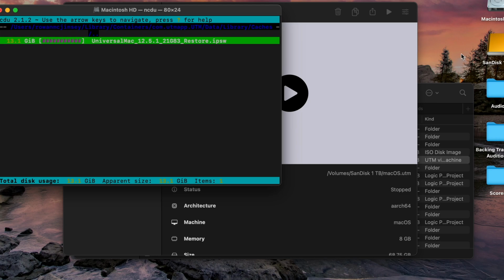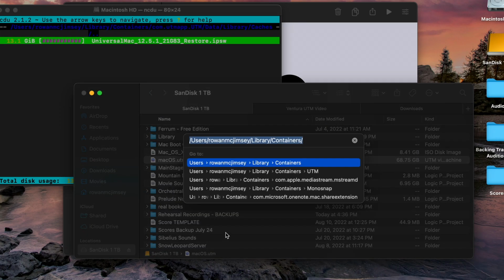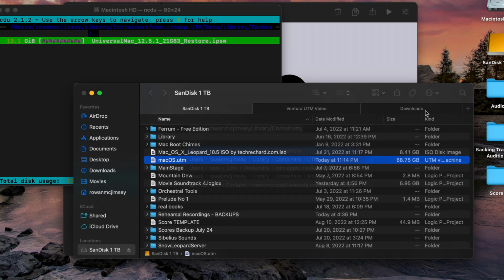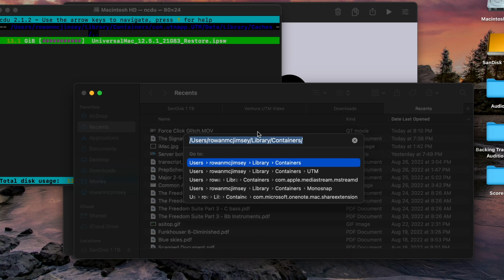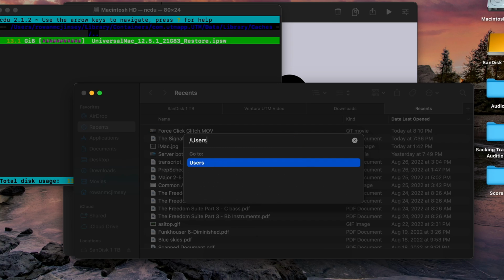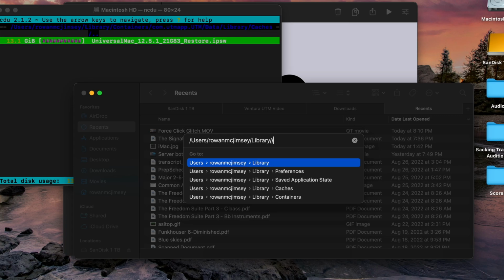So let's go find that directory. So what would that be? So I'm just going to exit out of here real quick, open a new Finder tab, and go to folder. So that would be /users /Rowan McJimsey /library /containers /com.utm app. Oops.